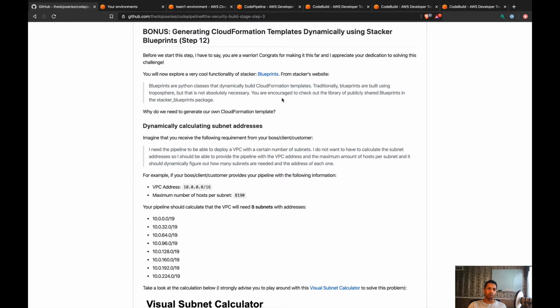And you might think, okay, so why do I need to generate my own CloudFormation template? Why do I need to generate it dynamically? Why can't I just write it myself? I'm going to give you an example. Imagine you're in a situation where you have a pipeline, and you want your pipeline to be able to deploy a VPC with a certain number of subnets. Now, you do not want to calculate the subnet addresses yourself. You want the pipeline to be able to do that.